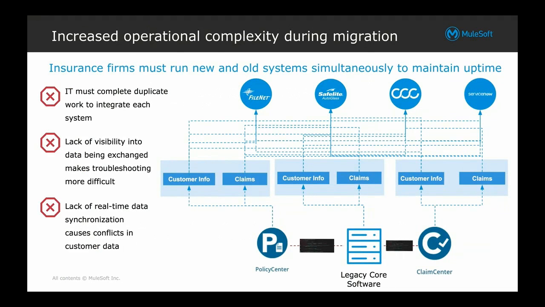So the first is increased operational complexity during migration. It's particularly challenging when you're thinking about point-to-point integration between, say, bringing on Policy Center and Claim Center, and thinking through how you can keep all of your data synchronized across both separate Guidewire modules. So in this example, Policy Center and Claim Center, as well as your legacy core insurance software. And so a few challenges emerge. One is there's a lot of duplicate integration work to connect each of these systems to each endpoint. There's no reusability. There's a lack of visibility into where data is exchanged.